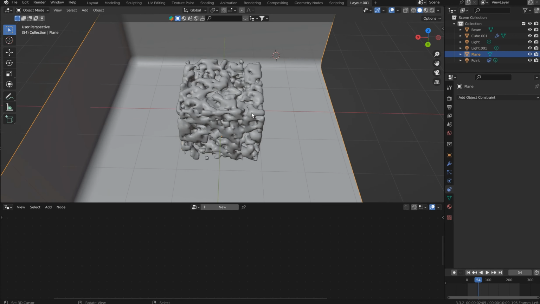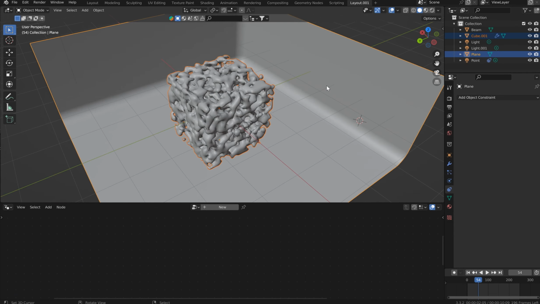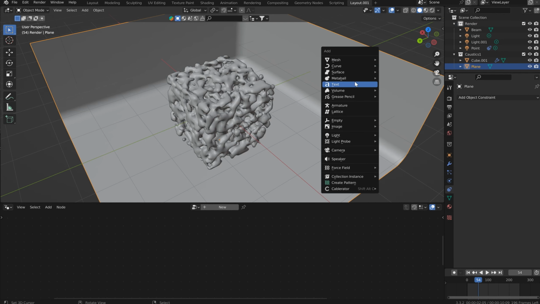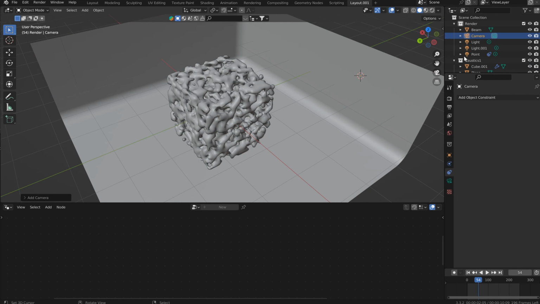And I'm actually going to grab the cube and the plane, and I'm going to hit M, make a new collection. I'll just call this Caustics 1 and hit enter so I can separate these. And now under this main collection, which I'll just call render, it's going to be my light, my point light and everything. And make sure you've got a camera in the scene, and I will hit Shift A and I will bring in a camera.